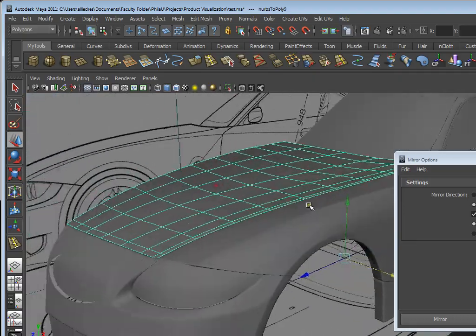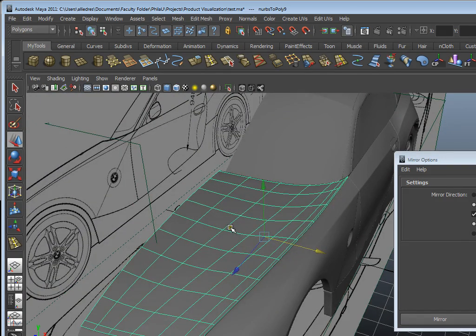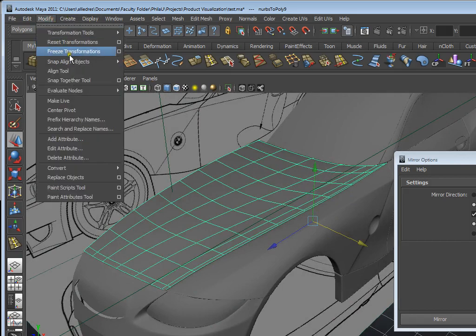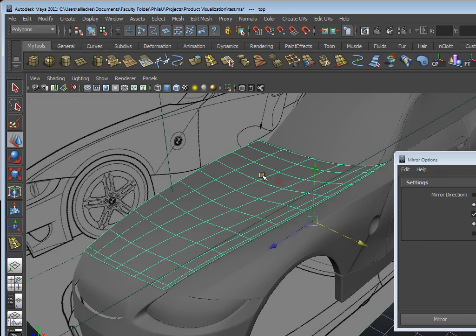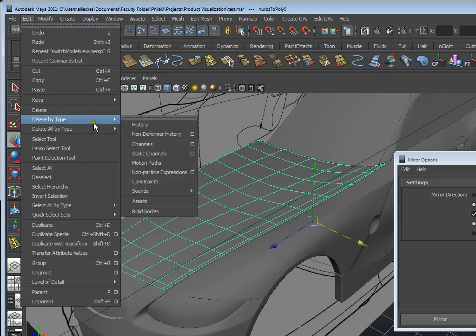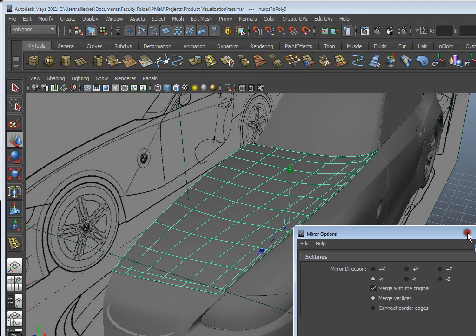Another thing you want to make sure of at this point, before you mirror this, is to go into Modify and freeze transform your object, so everything in your channel box is pretty much at zeros. You also want to go into Delete by Type and make sure that the history is deleted. Because if this is ready to be mirrored, that means there are no extra modifications you need to make to this model. It's just ready to be mirrored.